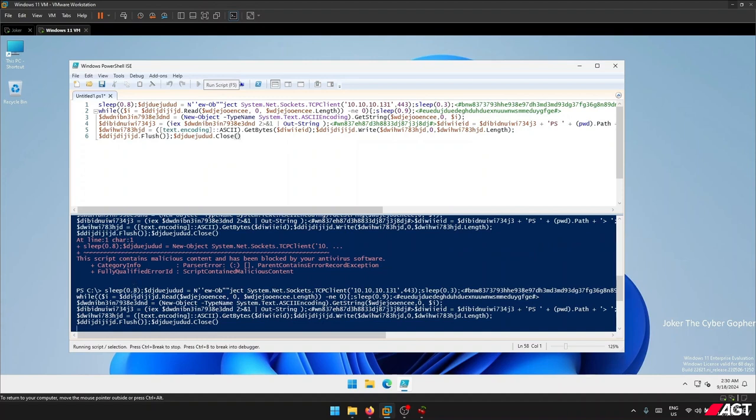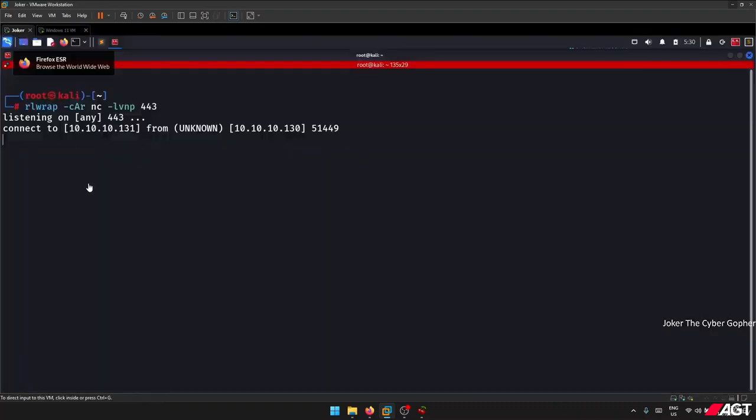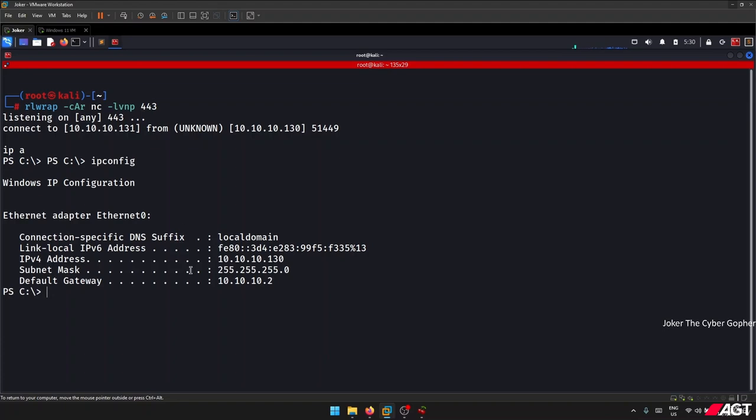As you can see, the script is hanging, which means we might have a shell on our Kali Linux listener. If we come back right here, we have a connection from this IP address, which is the Windows 11 virtual machine. We can really go ahead and confirm by saying ipconfig, I believe. Alright, as you can see, 10.10.10.130. This is the Windows 11 virtual machine.